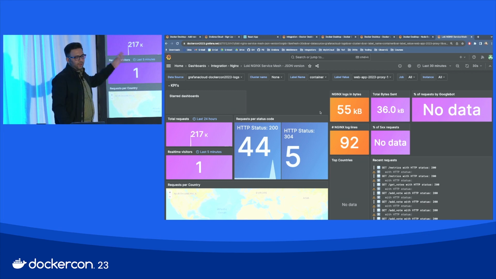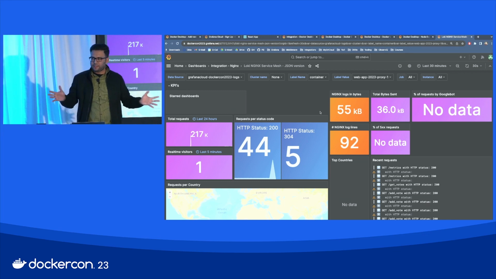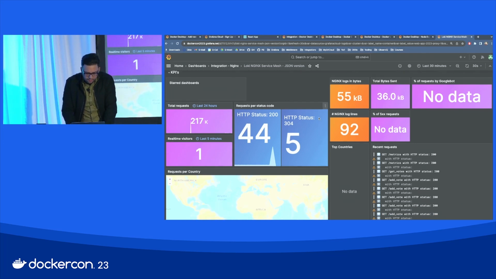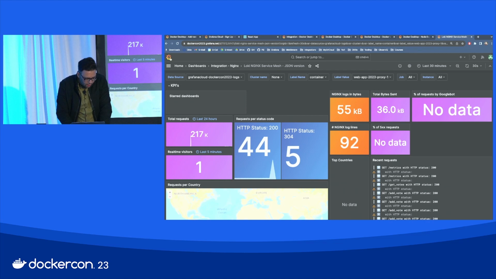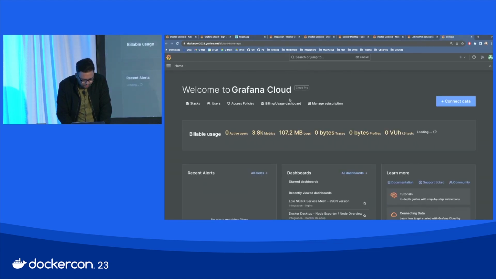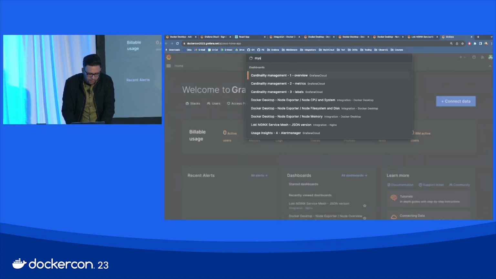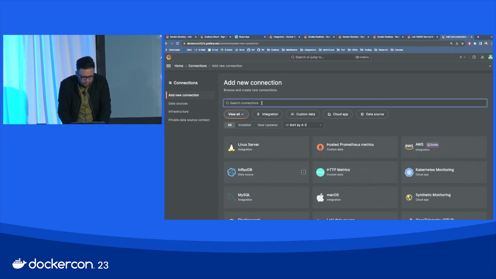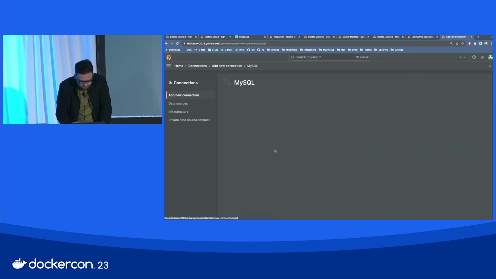Like total requests are 217K because I've been testing it since morning, and different HTTP status for 244 requests and some other requests like that. So that's Nginx. Now we move on to another integration. So now we can go again, add new connection. We will search for the MySQL integration.